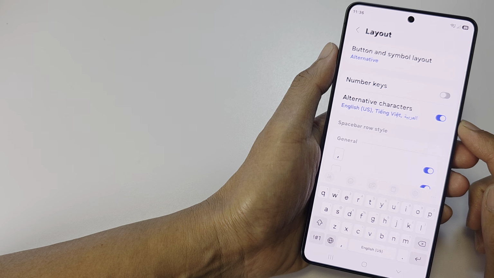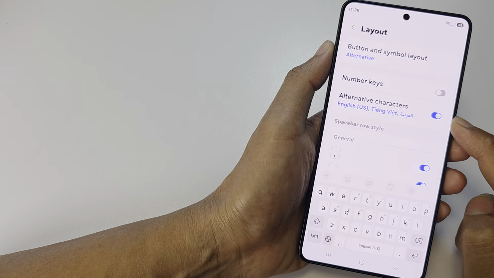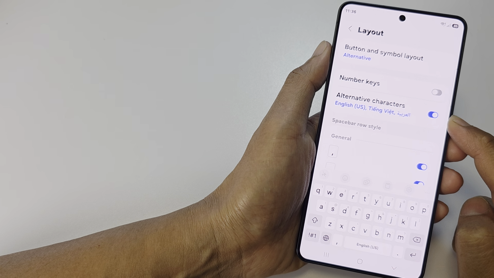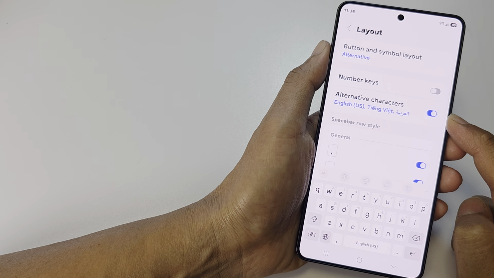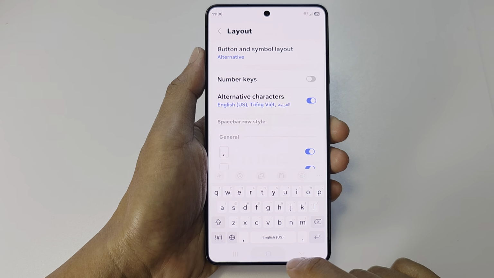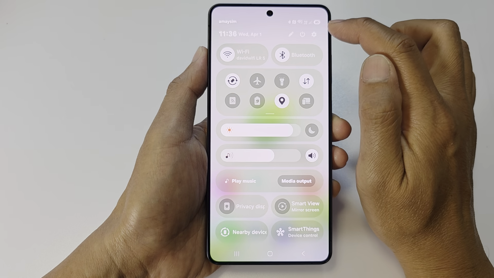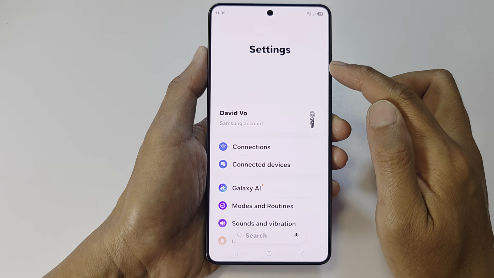How to turn on or turn off alternative characters in keyboard on Samsung Galaxy S26, S26 Plus or Ultra. First, tap on the home button to return back to the home screen. Then swipe down at the top and tap on the settings icon.